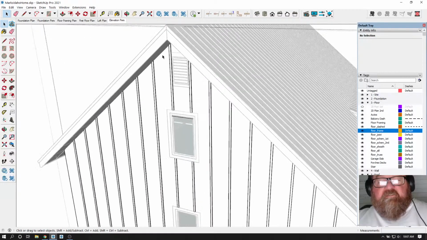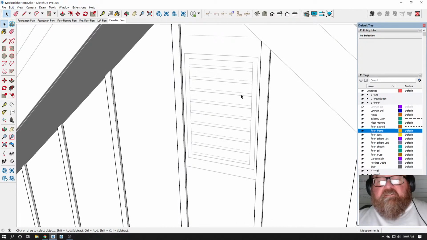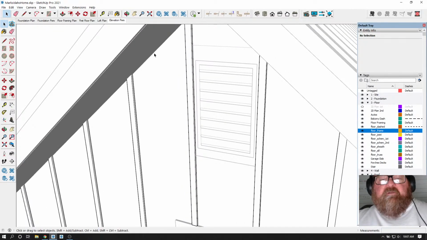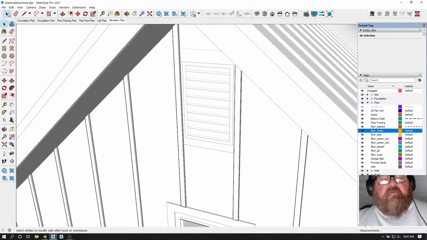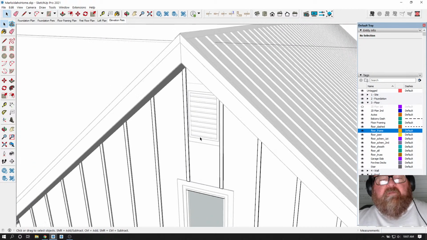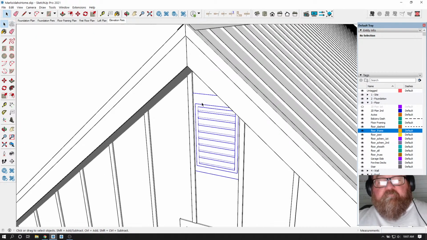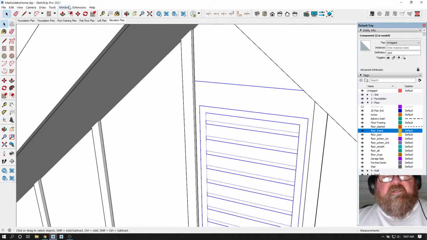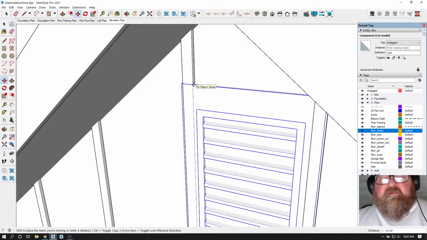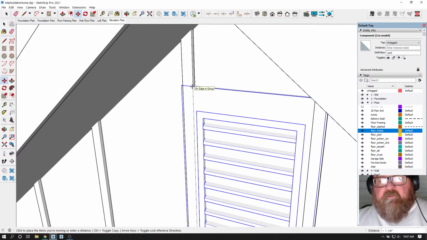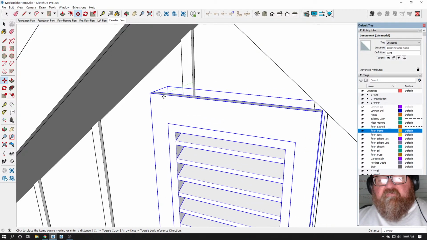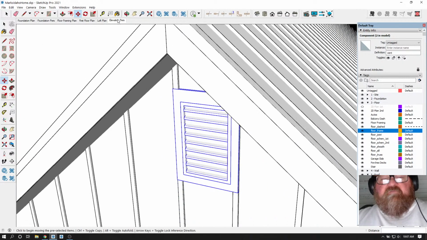Now this is weird. Oops. My vent is stuck inside the wall. It's supposed to be out. Let's see. Let me get my axis locked. Where's my axis? There it is. 1 inch. There we go. That's fixed.